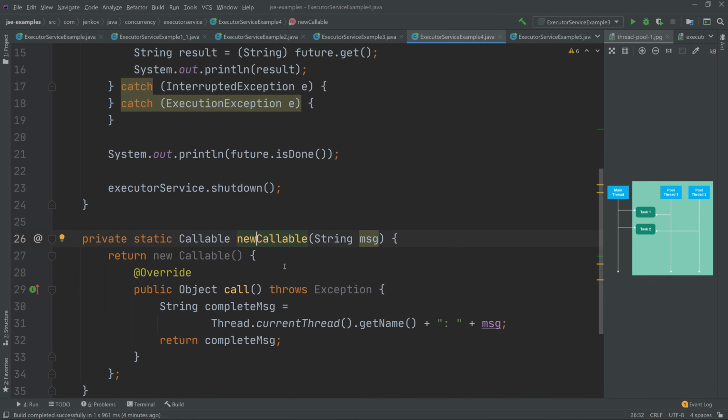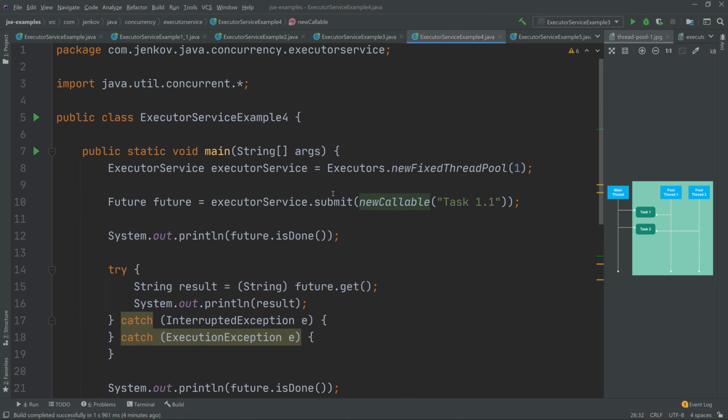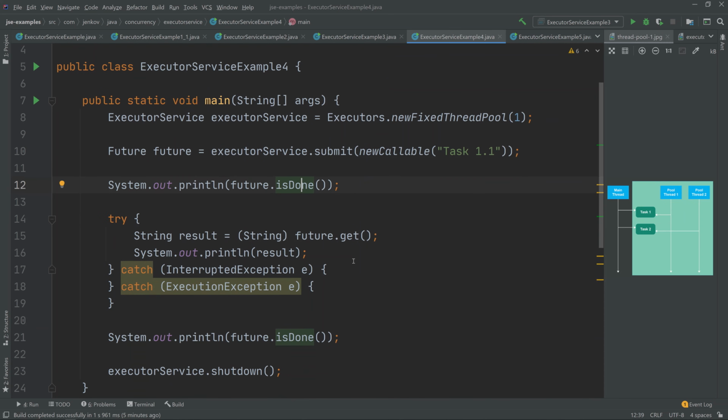Now, if we go back up here, you can see this is another version. Submit is an overloaded method, so this is another version of the submit method which takes a Callable instead. This version still returns a Future, and from this Future we can still ask whether the task has completed executing. However, now we can actually get a result back from the Future.